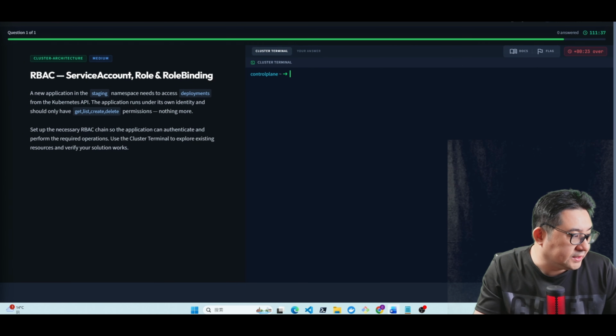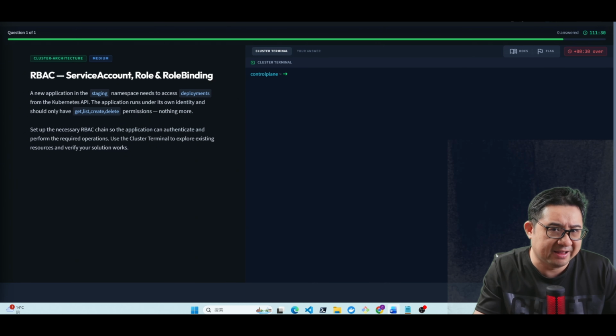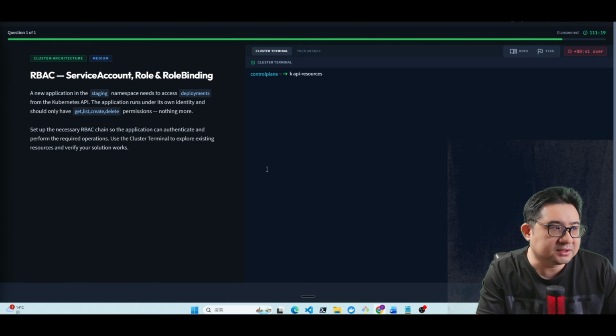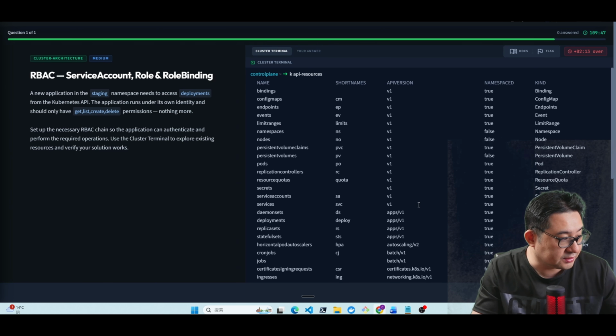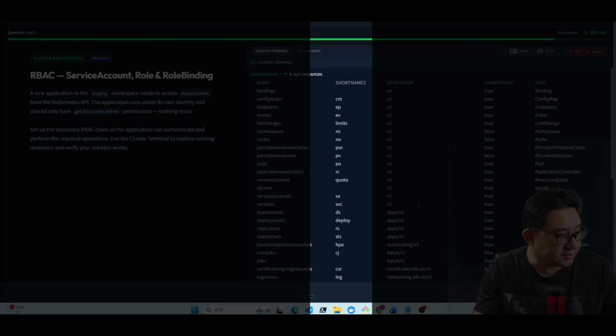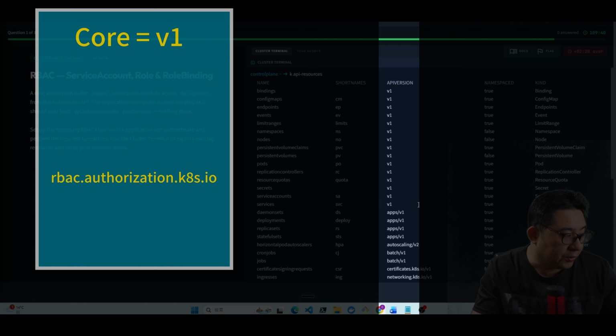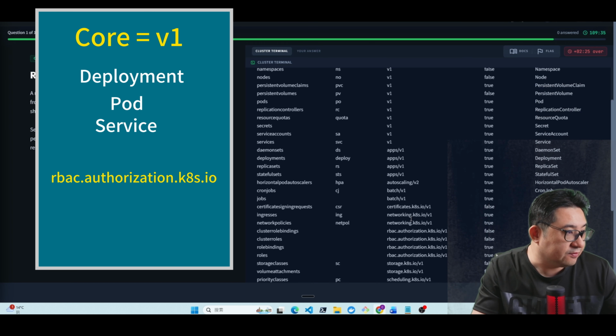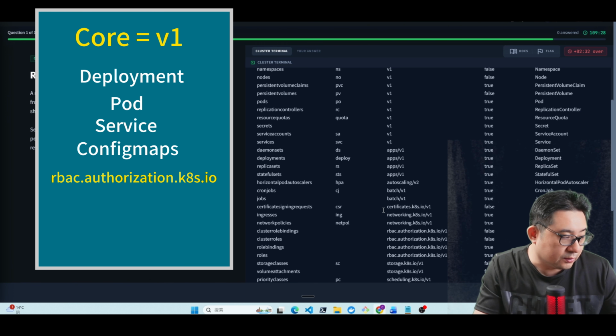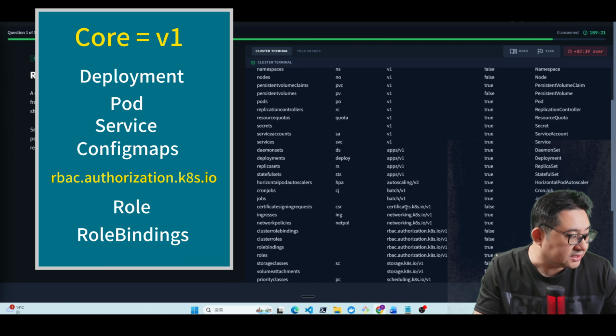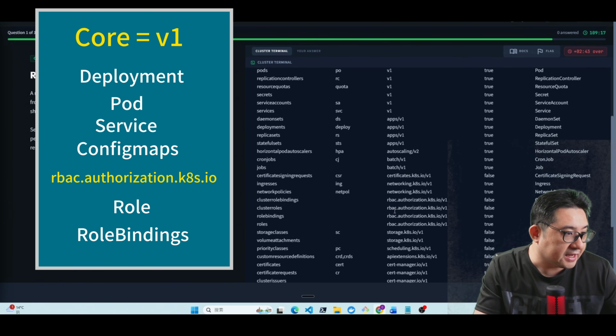But you won't always have kubectl create to lean on. Sometimes you do have to write or fix the YAML by hand. So here's how to never guess the API group again: use kubectl api-resources. Every resource in your cluster is listed with its API group right there in the API version column. Deployments: apps. Pods, services, config maps: the empty string. Roles and role bindings: rbac.authorization.k8s.io.